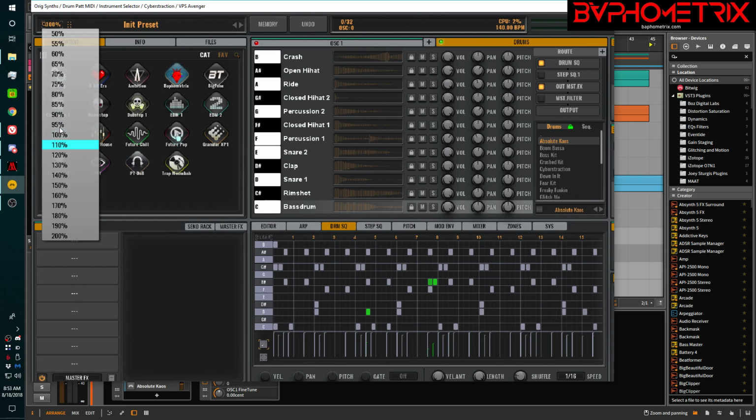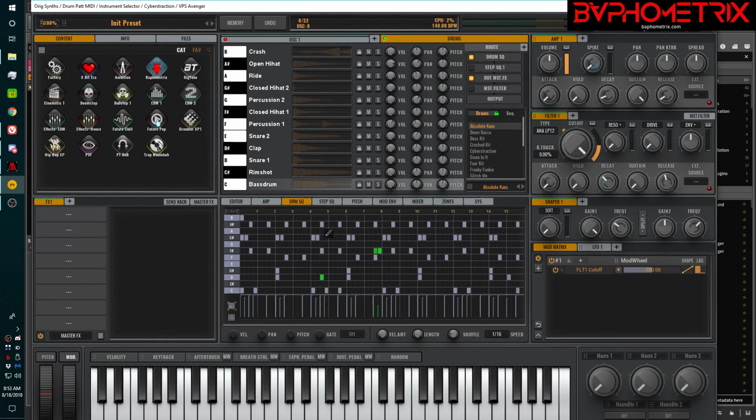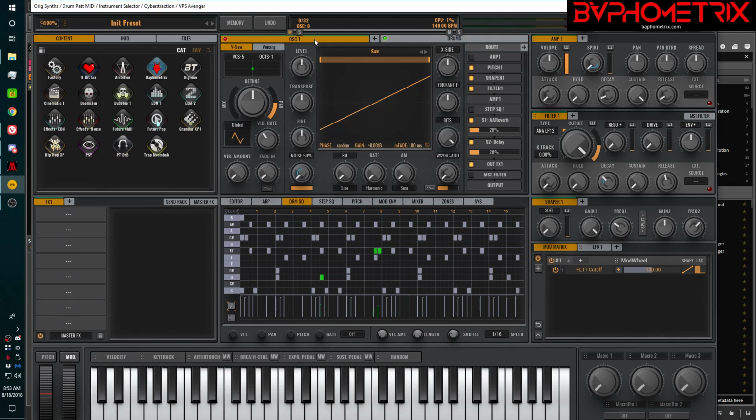Setting the interface size. VPS is huge. This is going to be the easiest for y'all to read. So VPS Avenger is kind of like Maschine. It's this synthesizer that's way more than just a synthesizer. There's tons of different oscillator types.